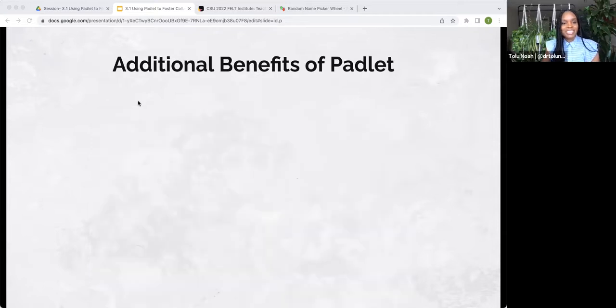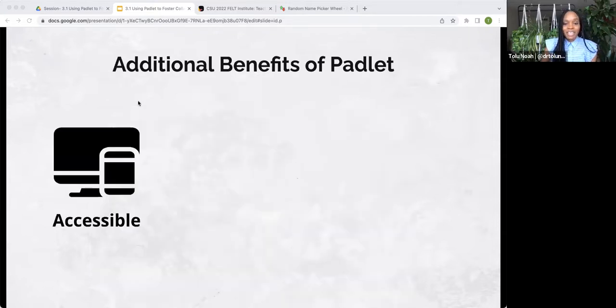And a few additional benefits of Padlet. First of all, it's accessible. So students can use it on pretty much any device. You can access it on a computer, a cell phone, or a tablet. You can use the web-based version or the apps if you want to download them from the App Store or Google Play. And the platform also doesn't require students to have an account in order to use it. So you as the instructor can create a Padlet board and your students can simply access it via a link or QR code and share their ideas immediately.